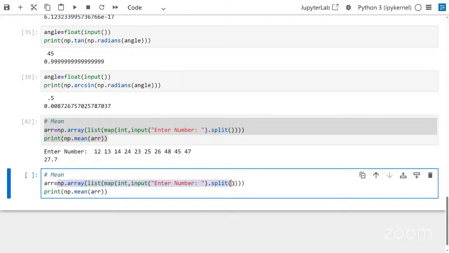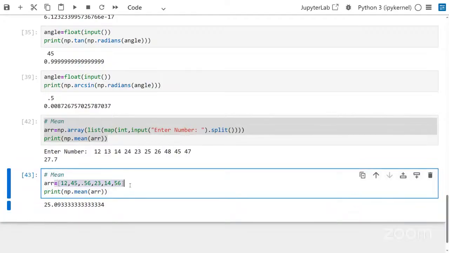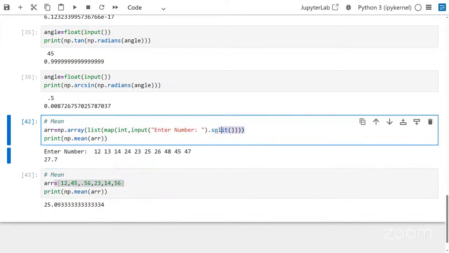If we are taking the array as a list, here I am taking 12, 45, 56, 23, 14, 56. Okay, so control and enter. There are two different ways: either you are taking the list, by using the list you are getting the array, or you are using the input function. By using the input function, you will have to write this code, and you will enter the value later.